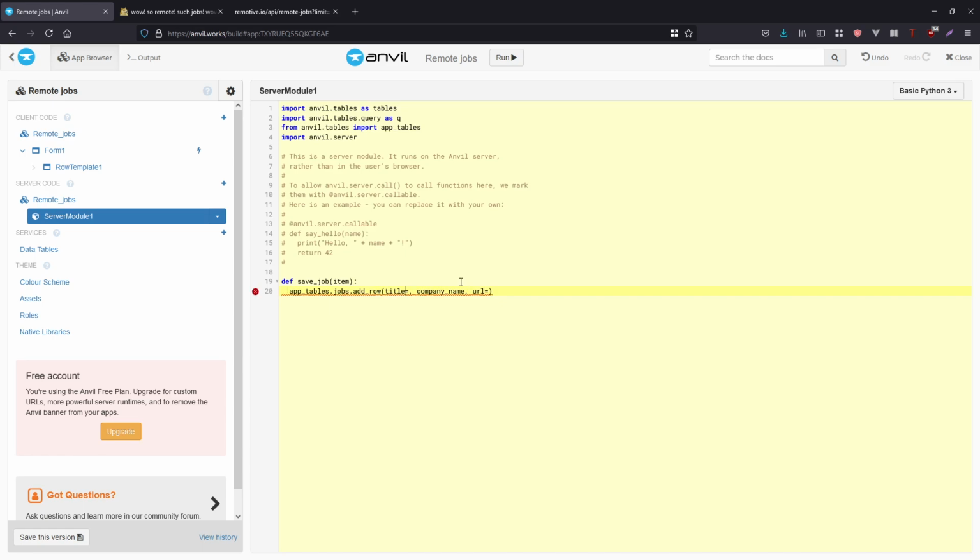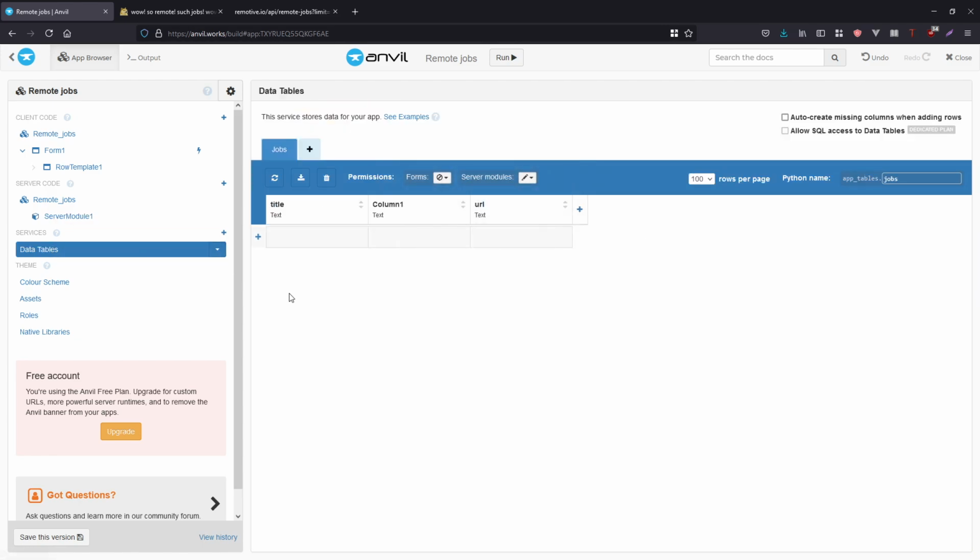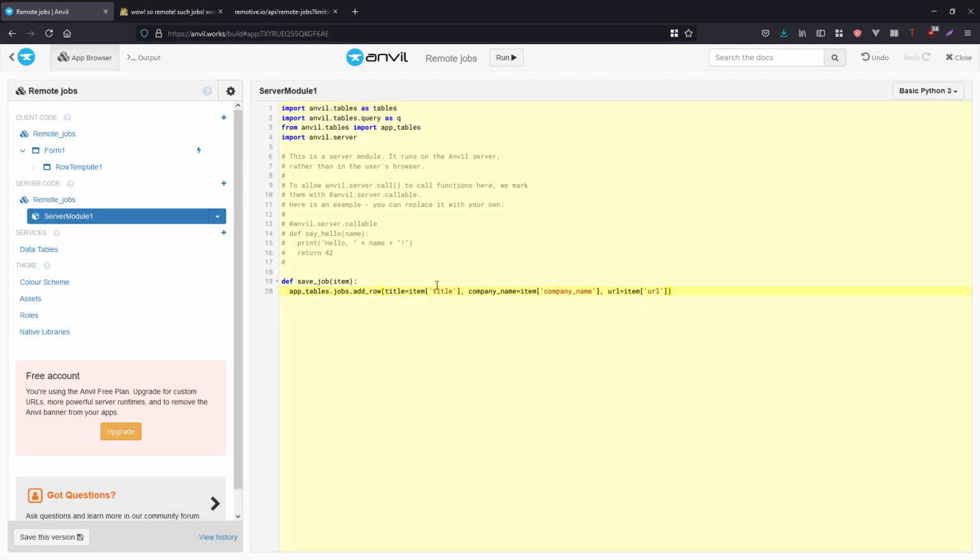And because this item that I passed here is a Python object, I can just do item title, and I can do the same thing for company name. So item company name and item URL. So these three things will be saved into my data table here. And it looks like it changed the name back to column 1. I just changed that to company name so it works properly. There we go. So I have those three. And once I call this, it will simply add a row to my database.